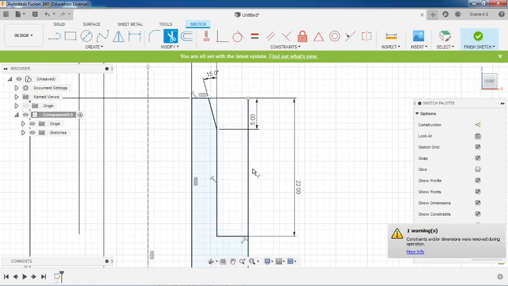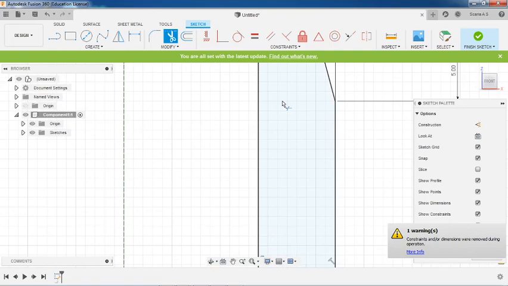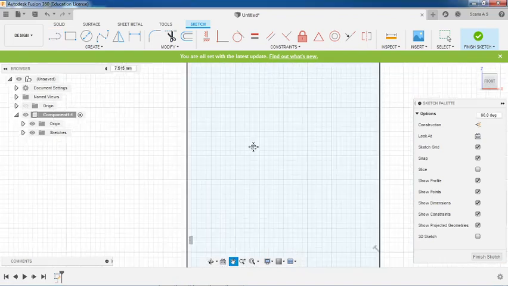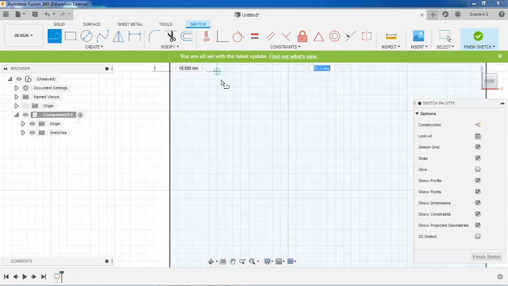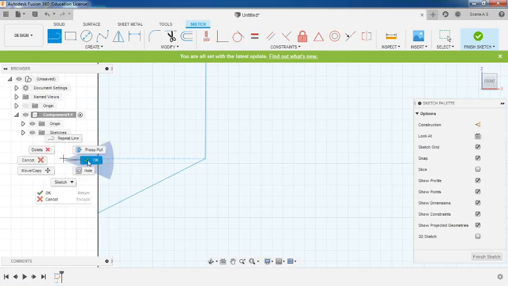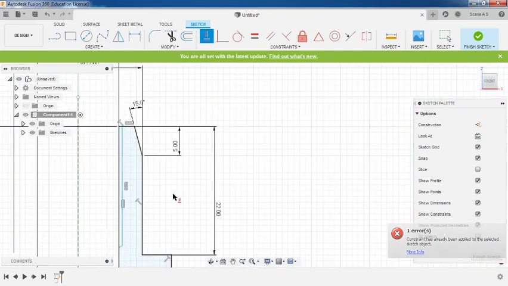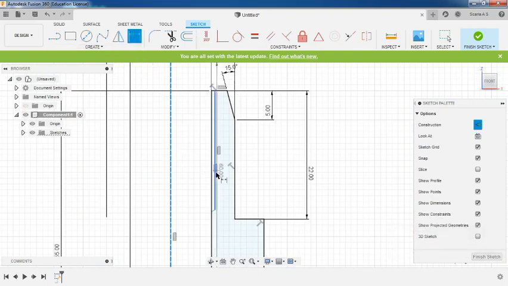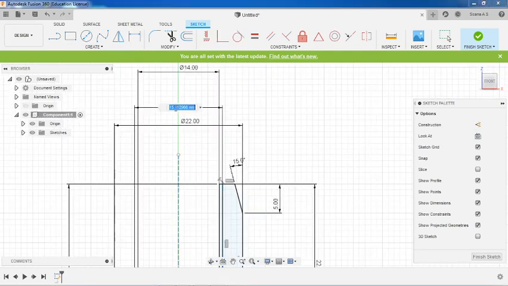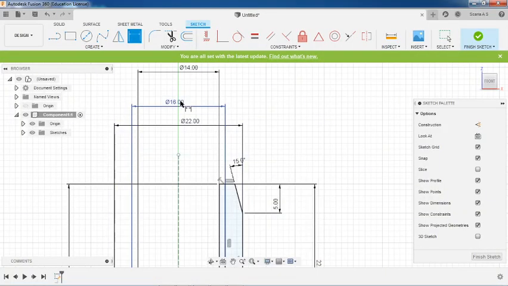Now we can draw a line, then trim all the unwanted lines from these areas. Now one more thing, we can draw the inside line, so let us simply draw this line, then use horizontal vertical and make this vertical. Then we can give the dimension again here, diameter dimension. So this is I think 16. Let me give the dimension first, then we'll check. It's 15, so we will edit this to 15.